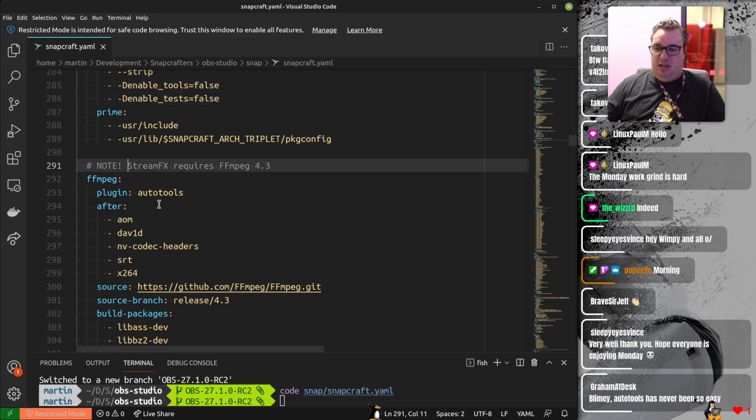And then here we go, now we get into FFmpeg. OBS Studio is currently, I've said StreamFX here, but I've noticed problems with OBS itself as well, is technically, there's bugs if you build it with FFmpeg 4.4.